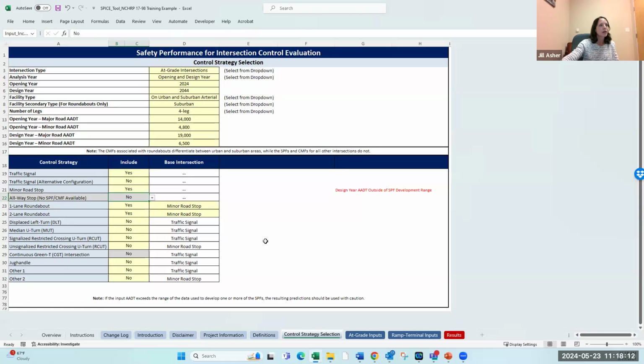And so SPICE, it's kind of minimal inputs again, but you do have to say whether it's an at-grade intersection or ramp terminals. So it does have different calculations for those. And then your analysis year, you either have to have opening year only or an opening and design year. And really, if you can do that opening and design year, that way you can get crashes over the lifetime of your design, and that way you can use it for a cost benefit analysis. But if you don't, you can just put in the opening year.